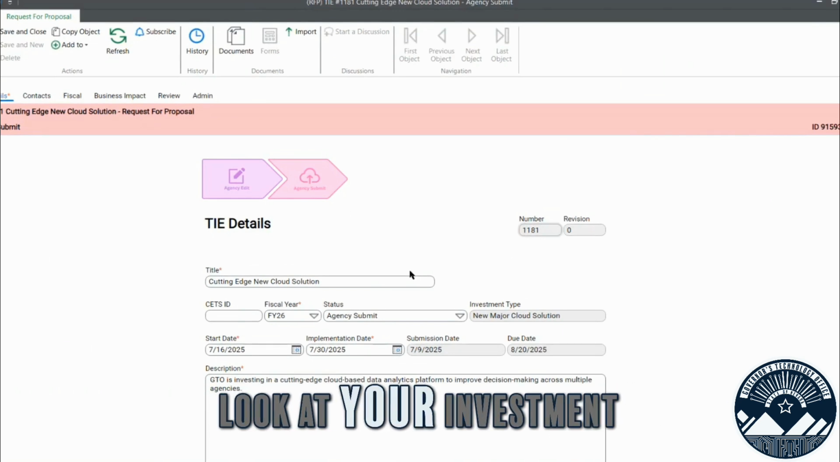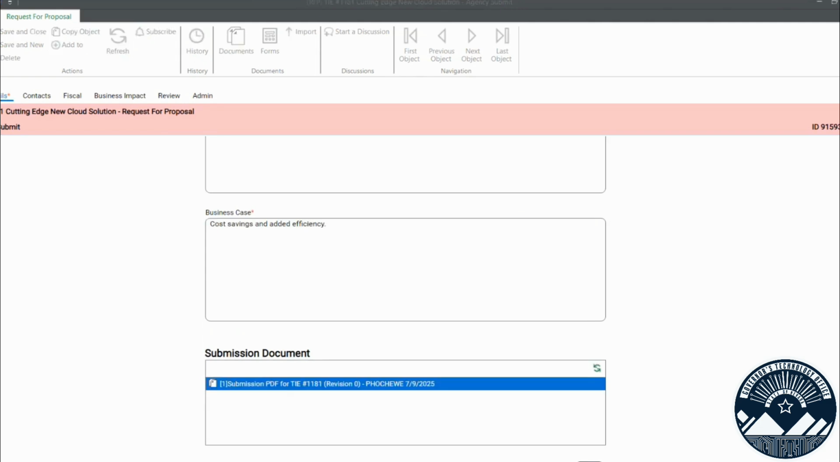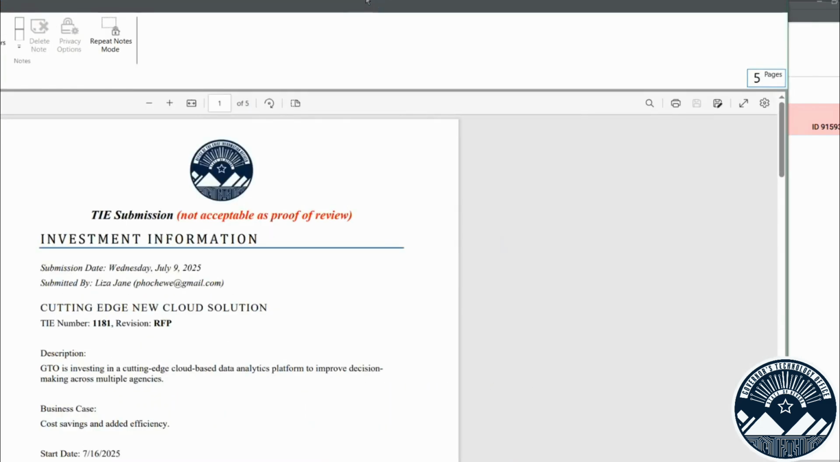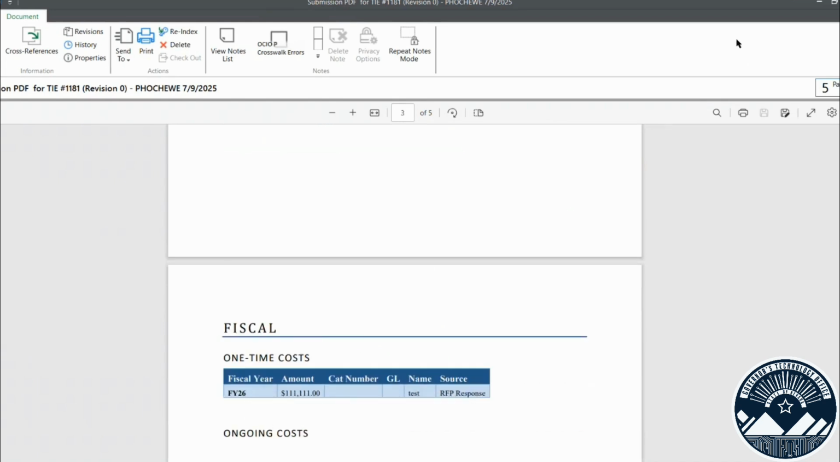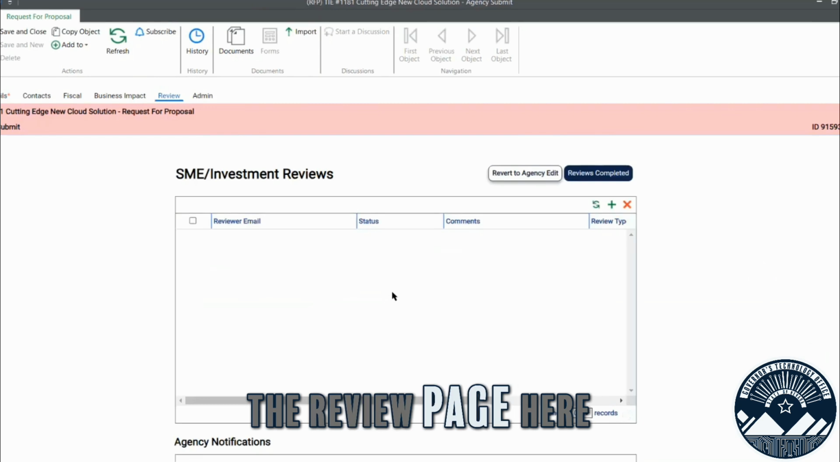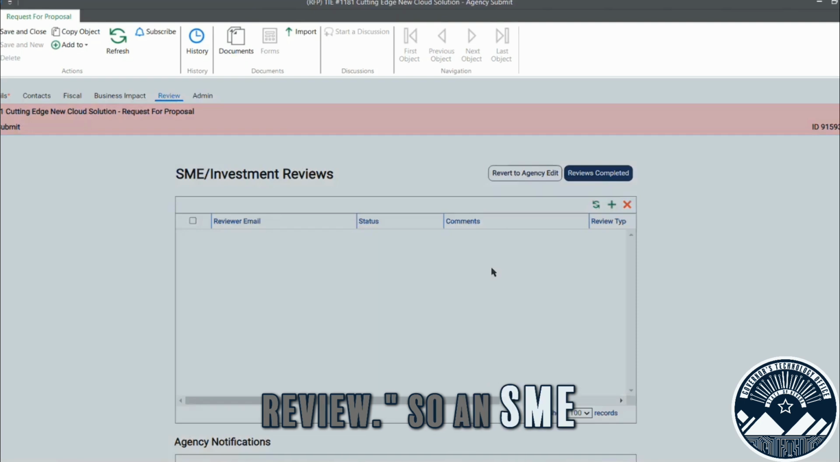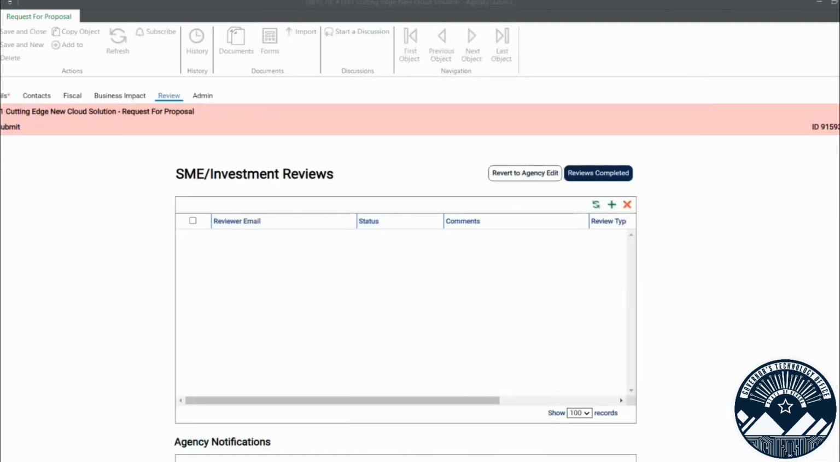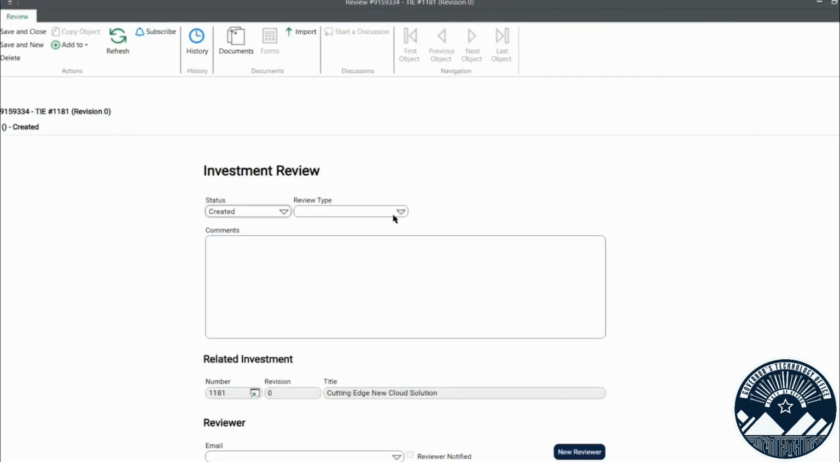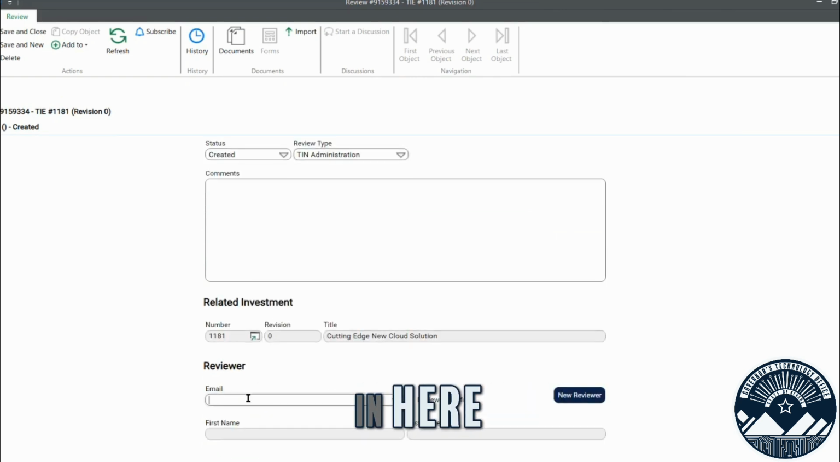So the administrator is going to look at your investment and open up this form and review it, all the pages of this. And then go into the review page here and say, hey, guess what? This needs an SME review. So an SME reviewer is going to be added on here. For the sake of expediency, I'll just put myself in here, but it could be any number of people.